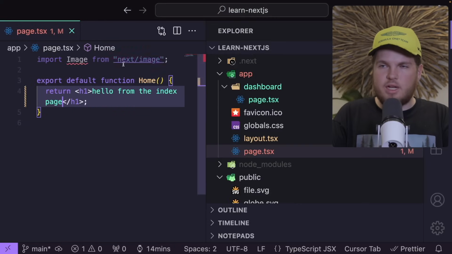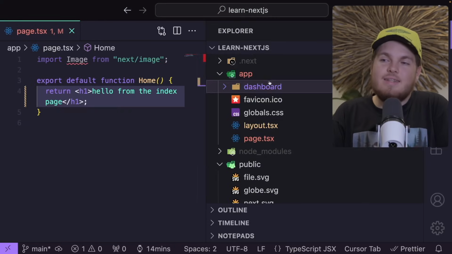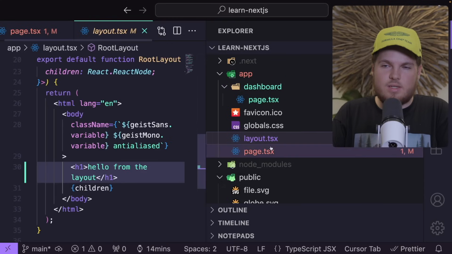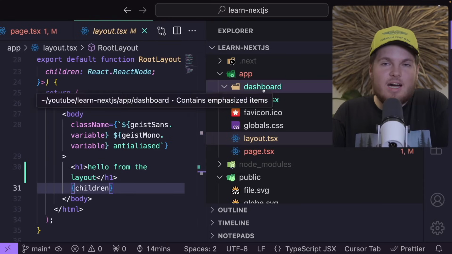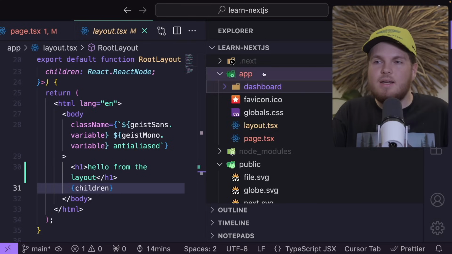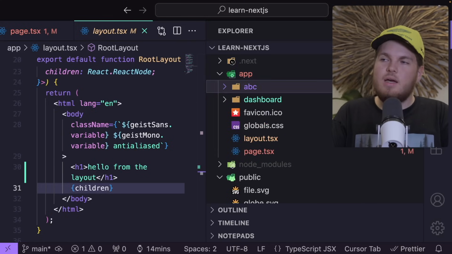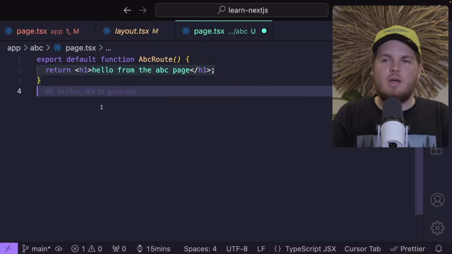So again, as mentioned, a layout is persisted. It does not re-render. And this dashboard folder is rendered inside of our layout. So as you see, we have our layout, we then render our children, and our dashboard is in children. We can make another example. So in the app folder, I can create an ABC folder. In the ABC folder, we can create a page.tsx. Then we want to do an export default function. This is the ABC route. We can do a return statement.